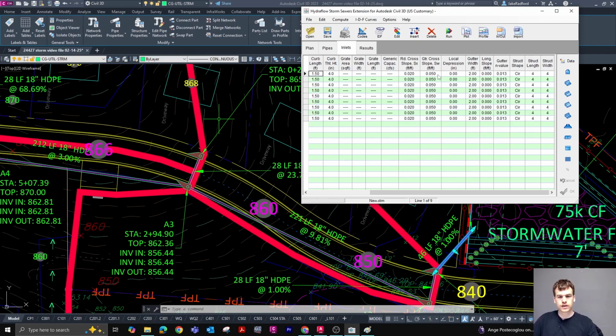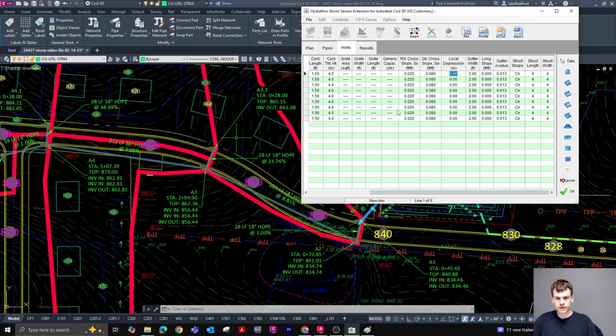For our gutter detail that we specify, our gutter cross slope is 8% and not 5%. So this value is going to change from 0.05 to 0.08, and I can just copy that value all the way down. The local depression for catch basin inlets, the detail that we provide is 4 inches. So I'm just going to type in 4 for all of these.